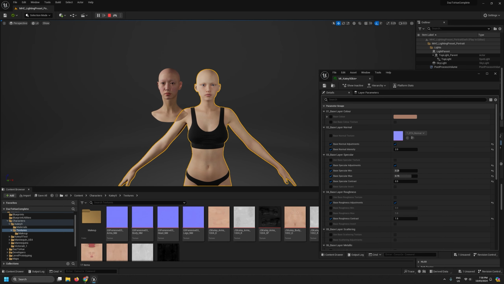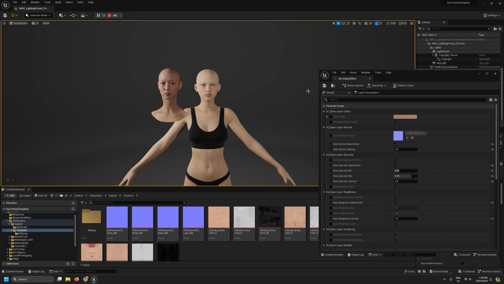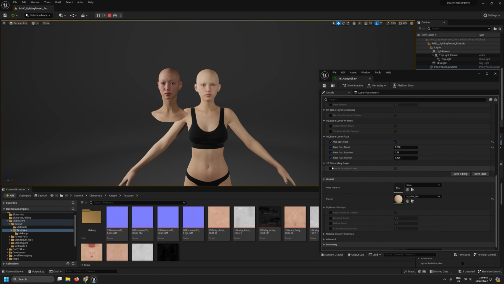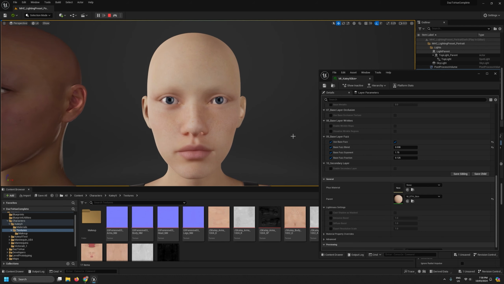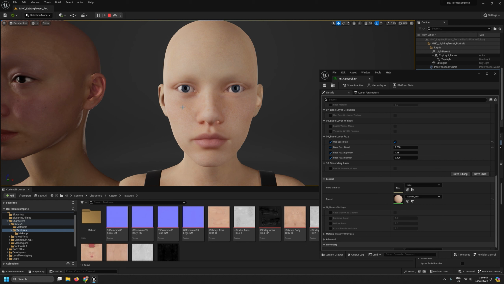And I'm going to call it there because it's already getting crazy long. In the next part, we will look at the secondary layer options, which, as I mentioned before, is about adding makeup or paint or scars or things like that on top of our base layer. So we'll come back to that in the next video.